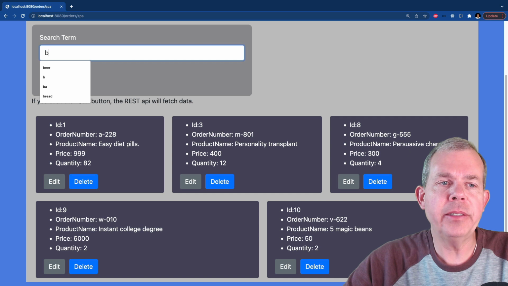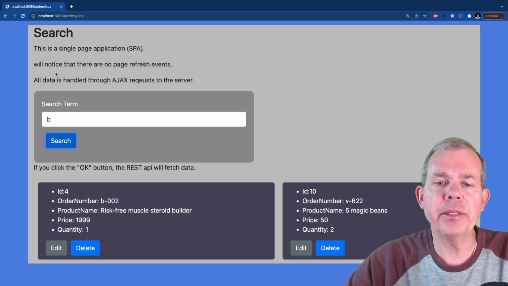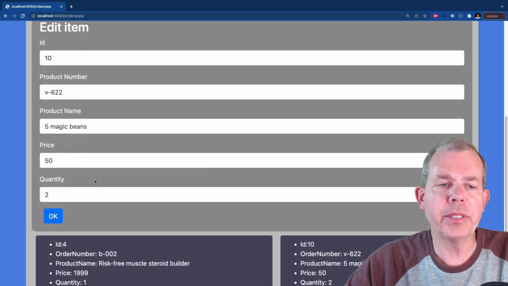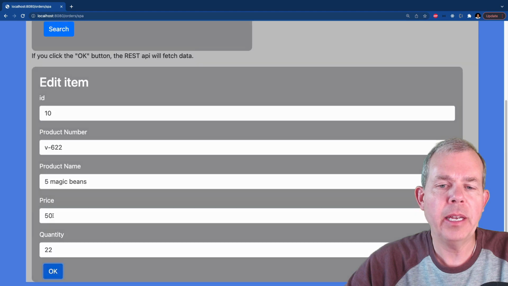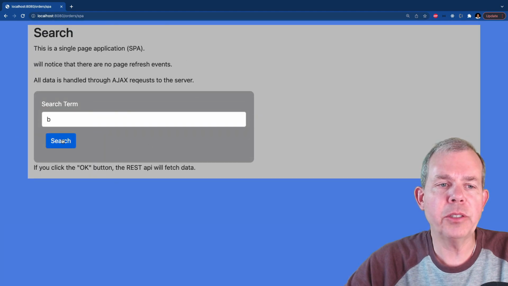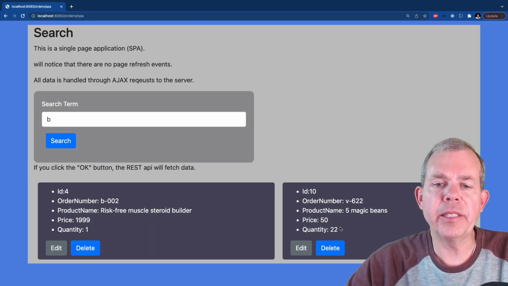If I try a different letter, such as B, I get some different results. Now at the bottom here, you can see that I have edit and delete. So let's choose edit. We got an edit form that fills out and I can change some details. And when I click OK and search, I can see now the details have been updated.